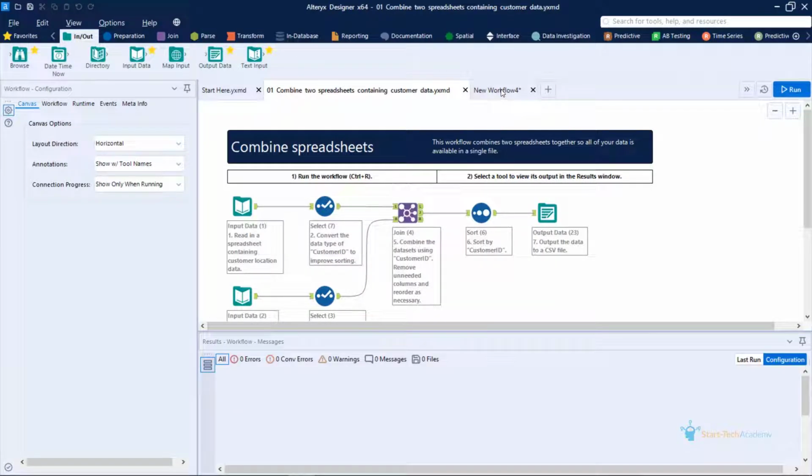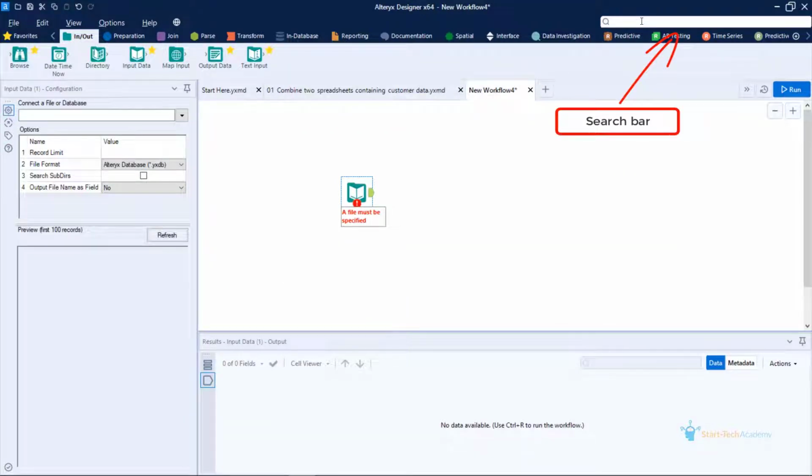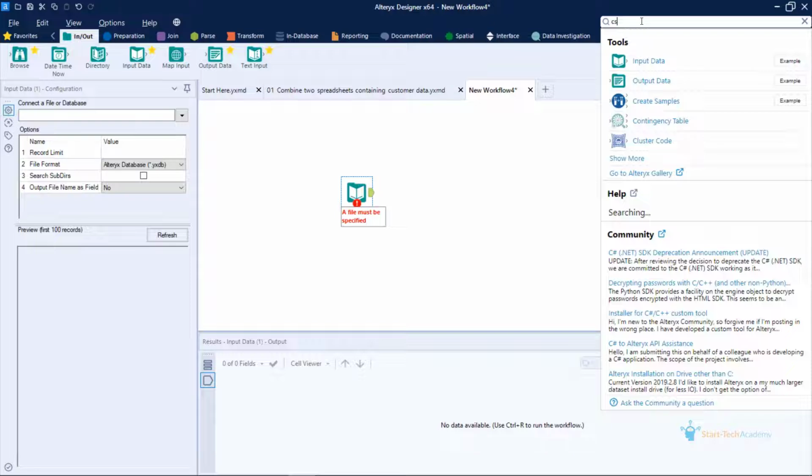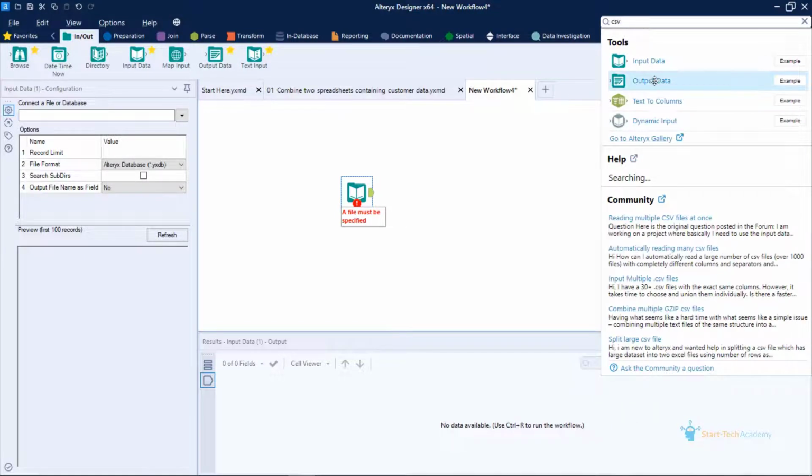Now one last thing remains. There is a small search box on the top right side of the screen. This search bar will search all the tools, help content and community posts for the keywords that you enter here. For example, if I want to import a CSV file and I want help related to it, I will just type CSV here. You can see all the tools that interact with CSV type files. You can see community posts, and if there is any particular help topic, that will also be shown here.